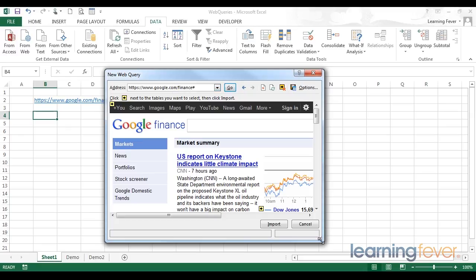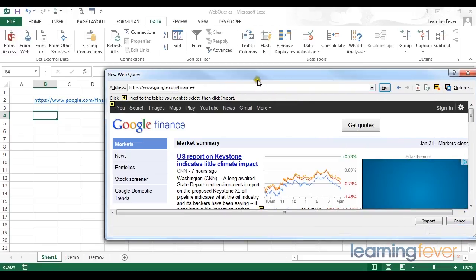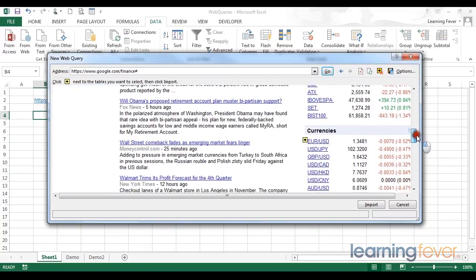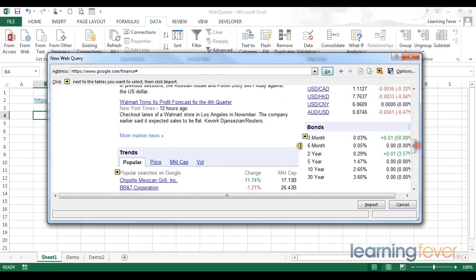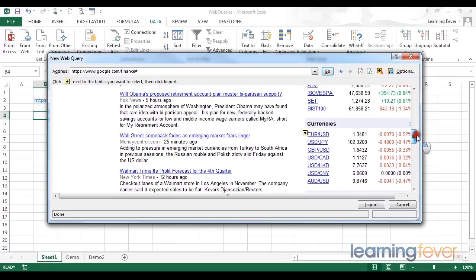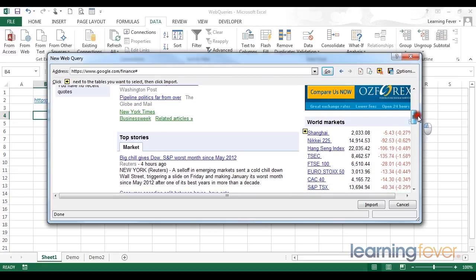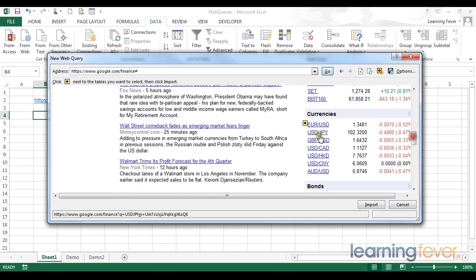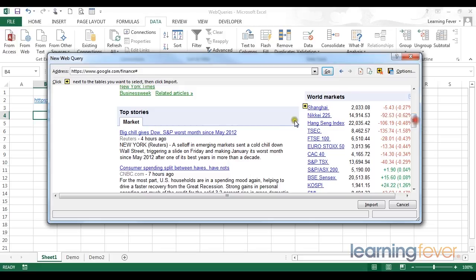I'm going to expand this so I can see more clearly the contents of the web page. And as I move through the web page, you will notice these little arrows. The little arrows indicate to me that there is table-like data within the web page. So I can click here and highlight this table, or click here on this table, and that will be the information that is copied into the web query. Let's say I want this stock information to be imported into Excel. I simply click on my yellow arrow and it becomes a green tick.